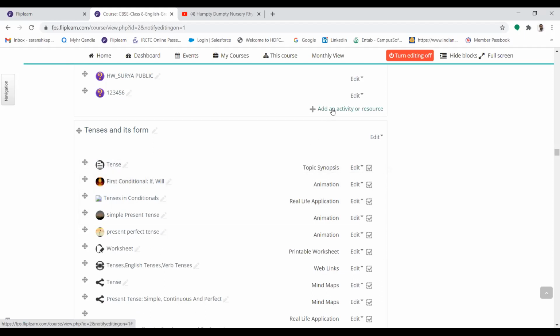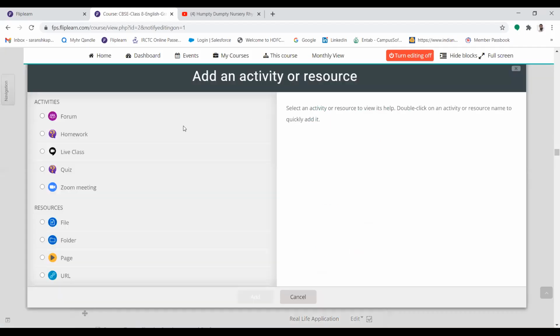As I told you, at the end of every chapter, you will get an option to add an activity or resource. If I click on this, I see forum, homework, live class. When I say live class, it includes your Google Meet and Microsoft Teams, quiz, and Zoom meeting. Also, a teacher can upload any file, a complete folder, can create any video through a page, and can even insert any URL through this URL option as well.